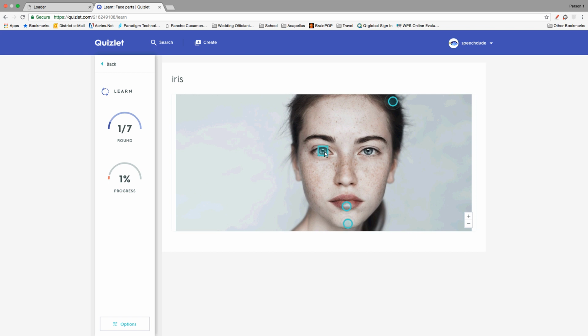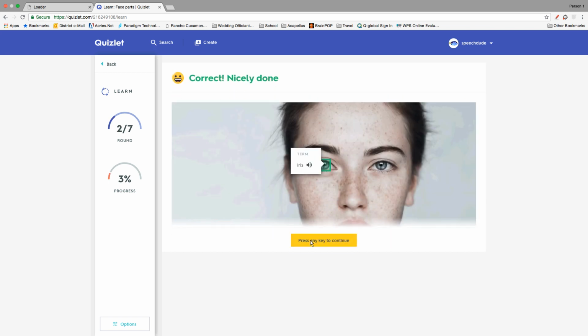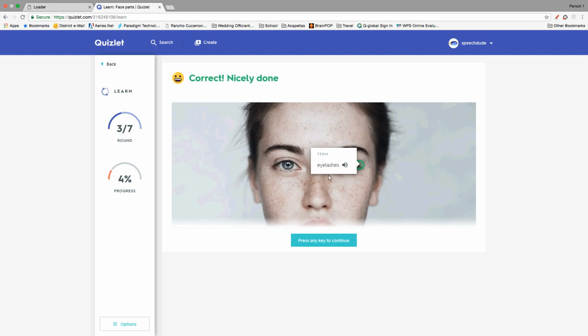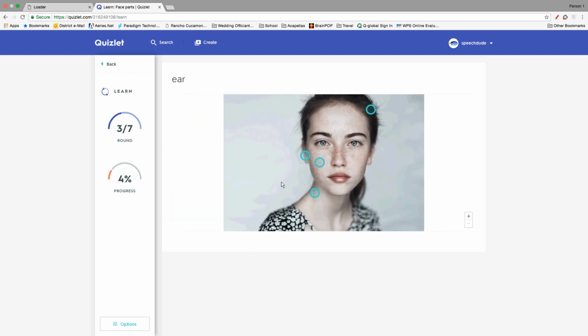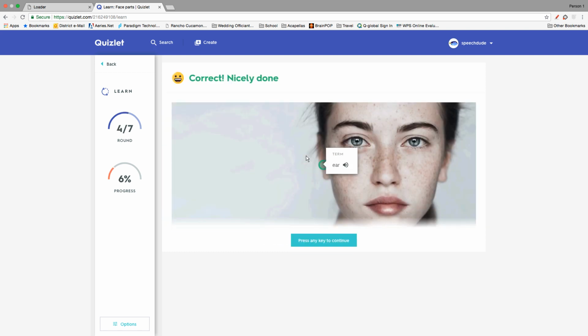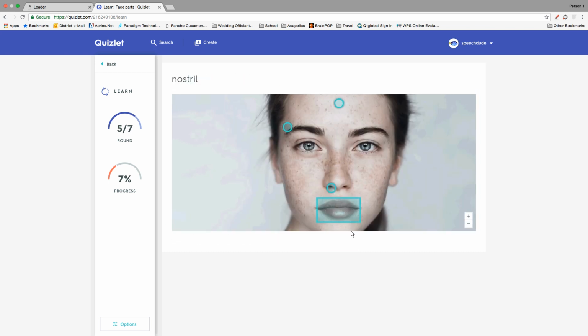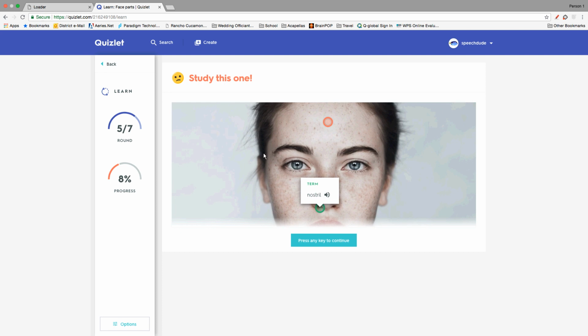It wants me to show the iris. Click on that, and I move forward with progress. We've got eyelashes, and we'll just get all of these ones done real quickly. The ear, correct. I'm going to get one wrong here on the next one. This one wants the nostril, so I'm going to click up here on the forehead. I got it wrong, so it says study this one. My progress doesn't really move.